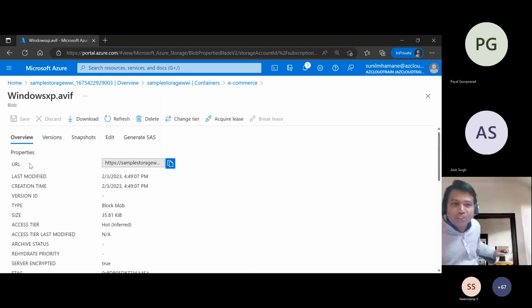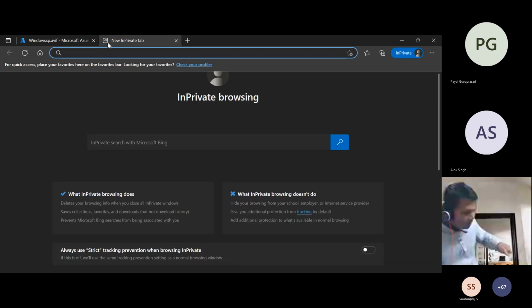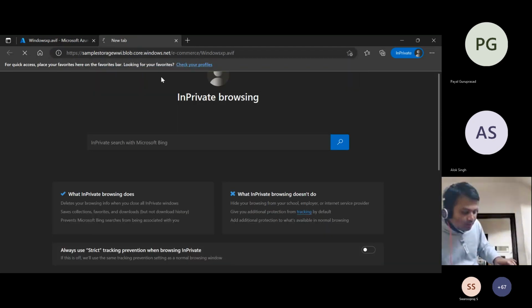Now we will get the URL. So each and every blob or object which you upload will get a URL. So you see, this is a URL which I can reference from the web browser. Let me just copy this, and let me just come here and paste it here.